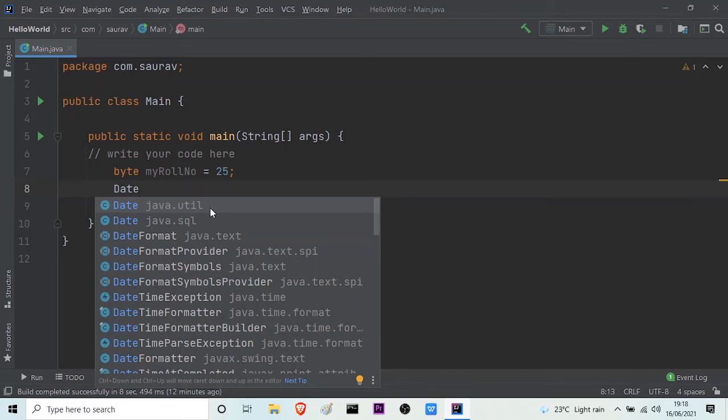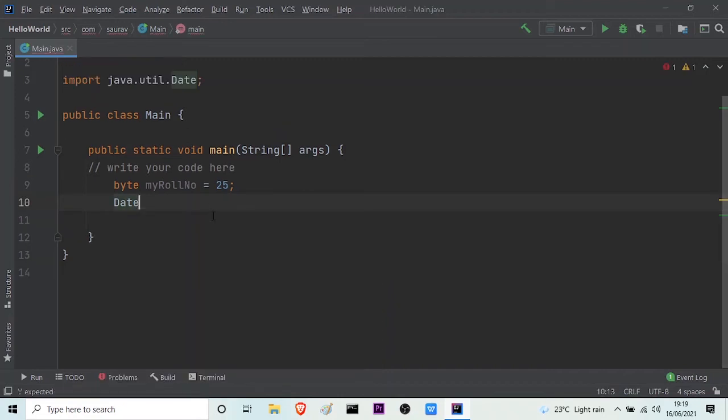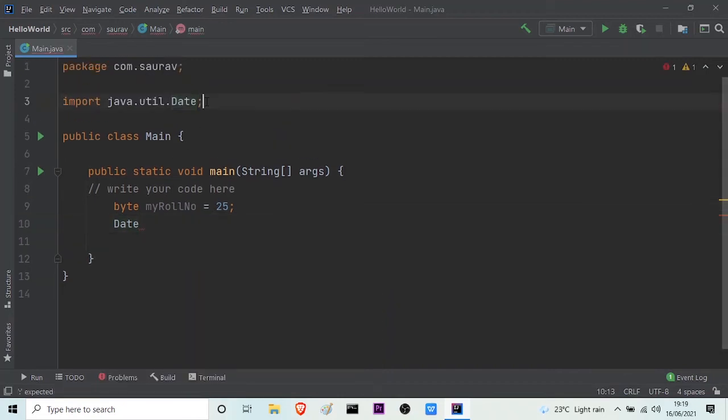So now you can understand what is the benefit of packages. We can have same name classes in different packages and they don't clash. That is the benefit. So we will be using the first one, java.util, and as I press enter, you can see IntelliSense automatically imports this java.util.Date. So it means that we are inside this package which is com.saurabh, and in order to use any other package we have to import those packages. That's why this package has been imported, which is java.util.Date.